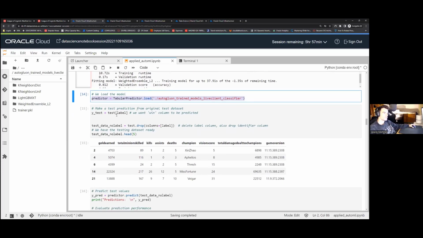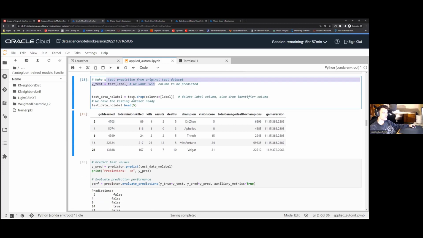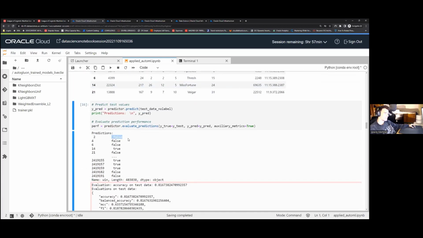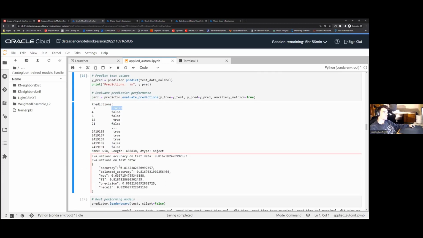And now I'm just doing this code to make some predictions. And these are the predictions that are returned. And you see here that the best performing model has 81% accuracy. And you would say, whoa, 81% accuracy, this is crazy. Like we're almost done, right?